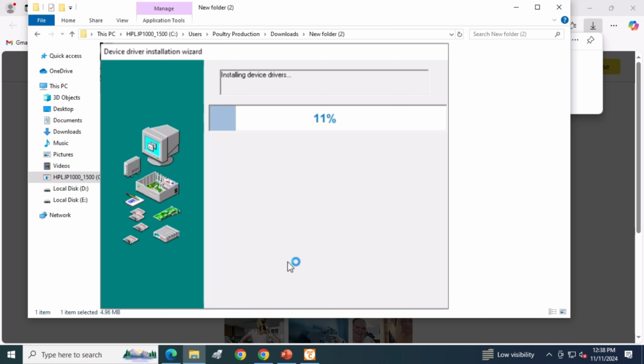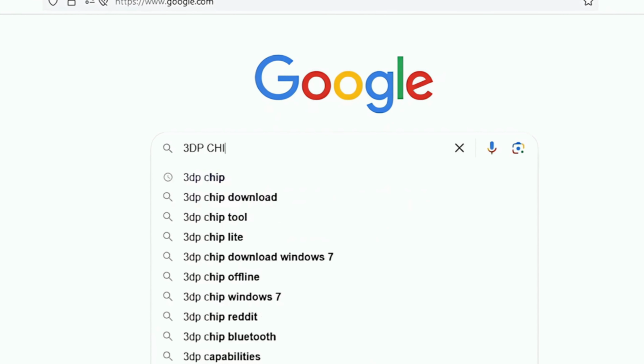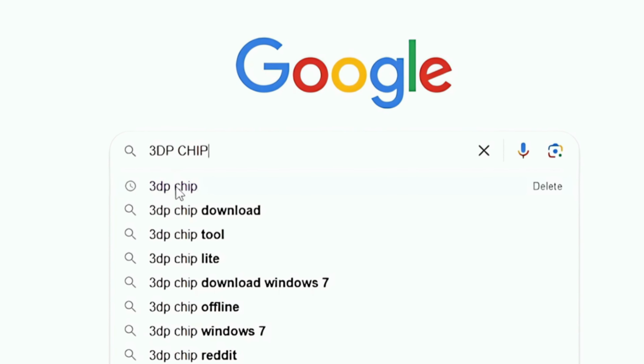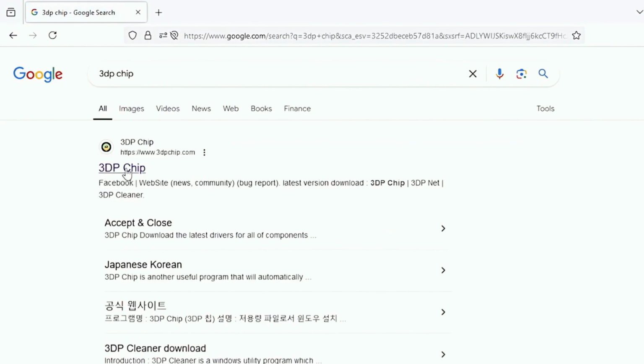Let's get started. Open any web browser and search for 3DP Chip using the Google search engine. You will find its official website. Click on it.